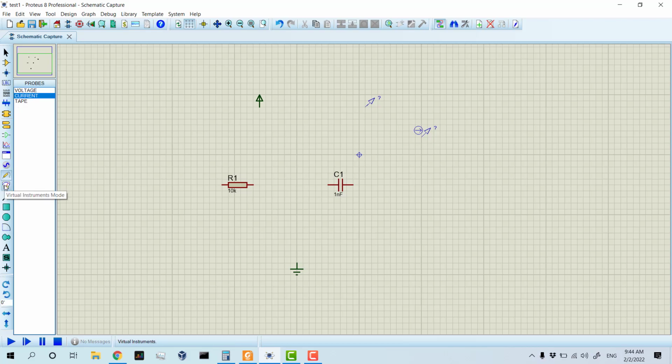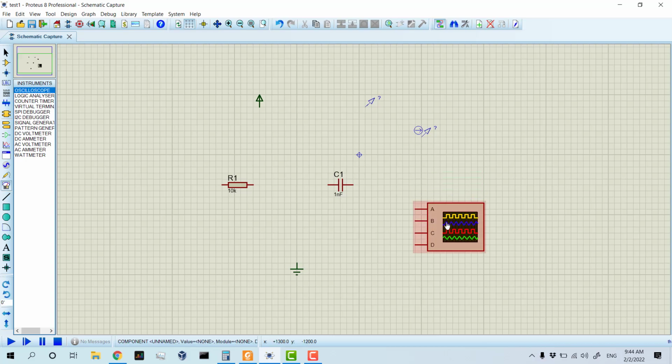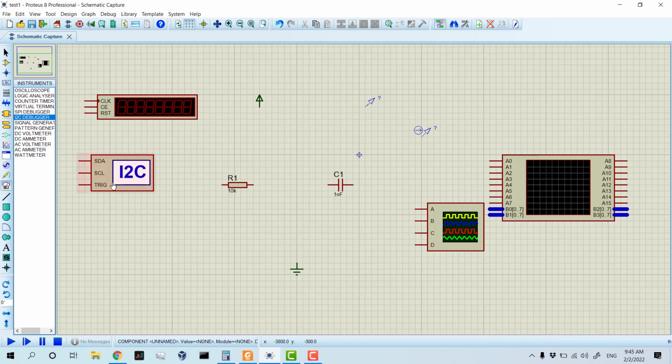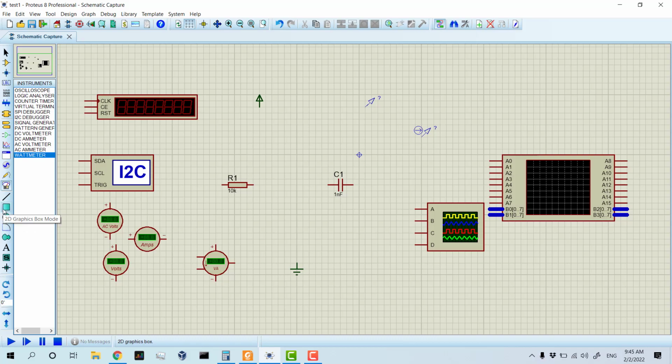Also, we have a virtual instruments mode in here. You have a virtual oscilloscope in here, a logic analyzer, counter timer, for example, and lots of other things. For example, I2C debugger, which is used in microcontroller circuits, and for example, AC voltmeter, DC ammeter, DC voltmeter, and lots of other things. For example, wattmeter and other things. You can also draw graphic boxes.